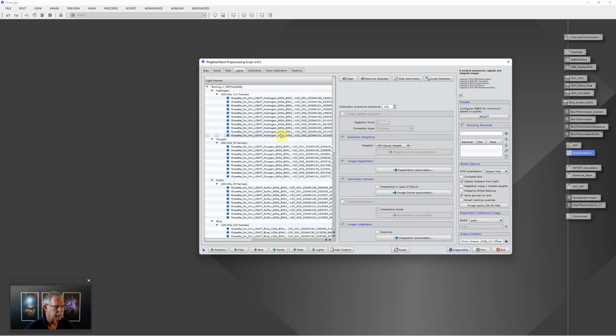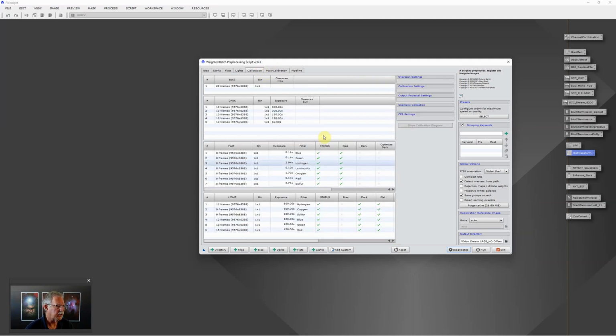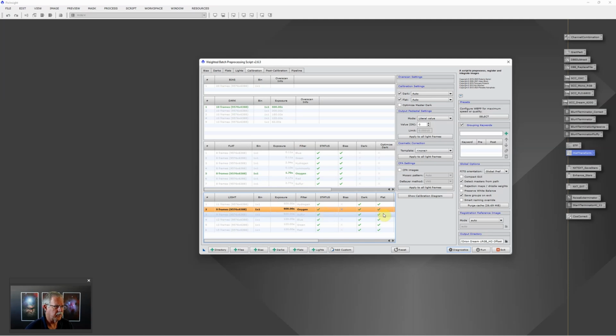So WBPP, I believe, started just doing calibration, and then the integration step was added later. If we look at the calibration tab, this shows our bias frames, our darks, our flats, and then our lights. And we can select any one of these rows in any one of the groupings, and when we do, we'll get settings in the center column that we can adjust. So if I select one of the light frames, for instance, if we look at the output pedestal, it's currently set to 0, and I'm going to change that to automatic.